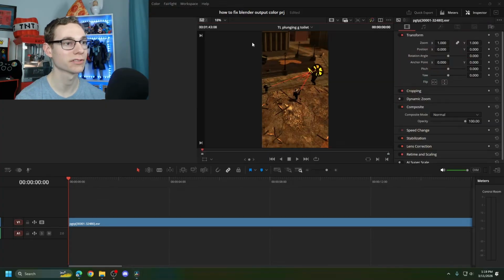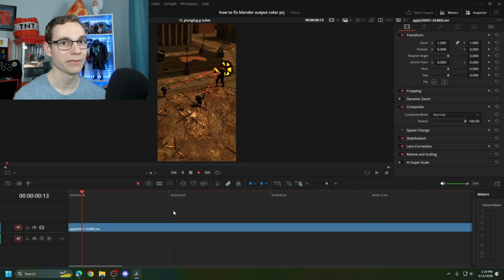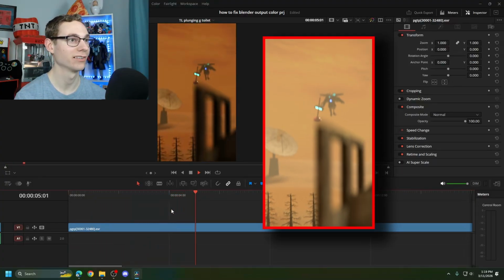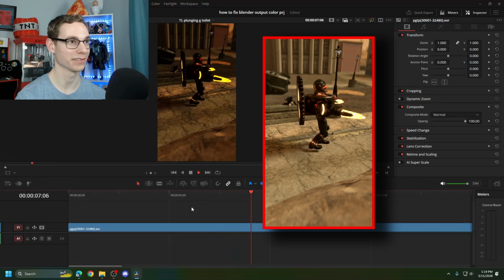I'm just going to switch to dual screen to remove some of the clutter. Okay, now we have our image sequence in here. It's working. The resolution and frame rate are correct, but the colors are not the way I want them to look. I'll put a comparison next to it.